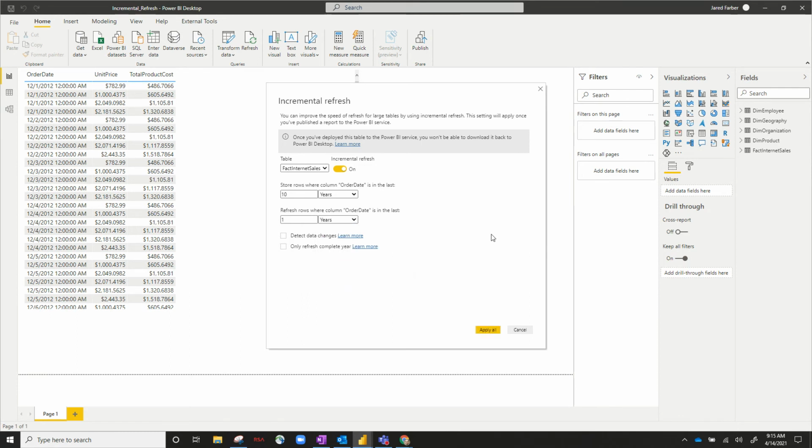So that's going to go quite a bit quicker. There's two additional toggle boxes here, so we can detect data changes. If we look for just a specific date range, we can basically detect any kind of changes that are done with our data. And then the other toggle box is basically just checking for a complete year.